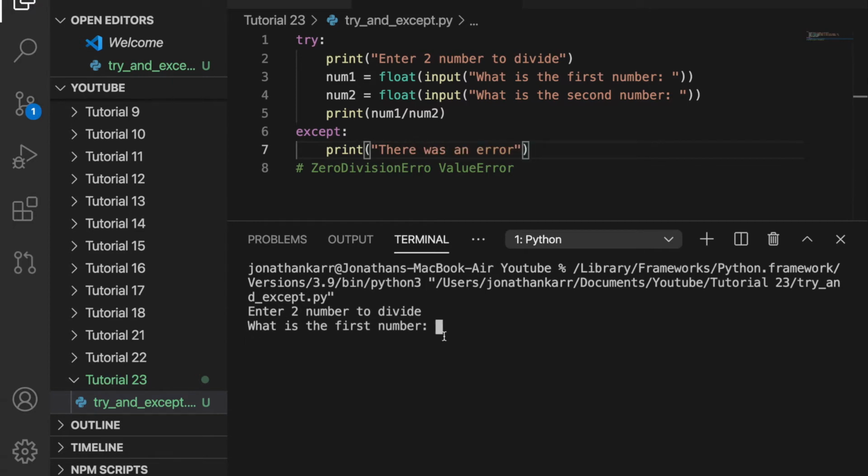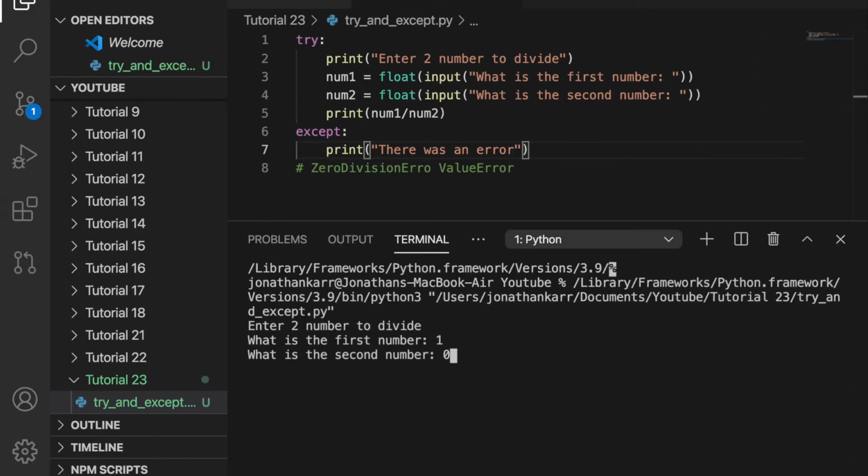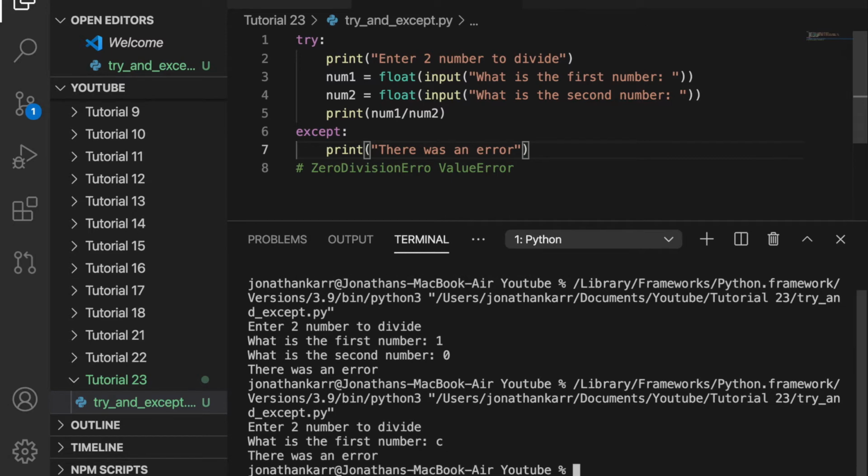So now if I run this and I input 1 and 2, I get 1/2 like before. If I input 1 and 0, I will get there was an error. And if I run this again and then input something like C, which is not a number, I'll also get there was an error. So try and except is great. However, it comes back with this was an error for every single type of error. What's great about try and except is that there is a way to solve this.